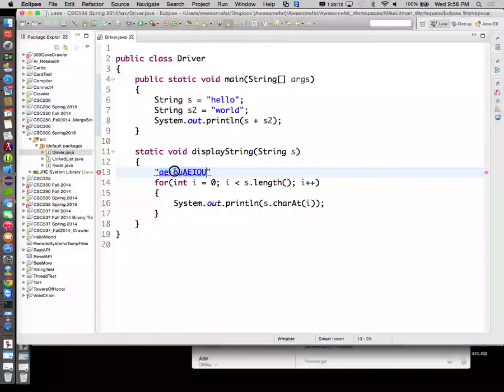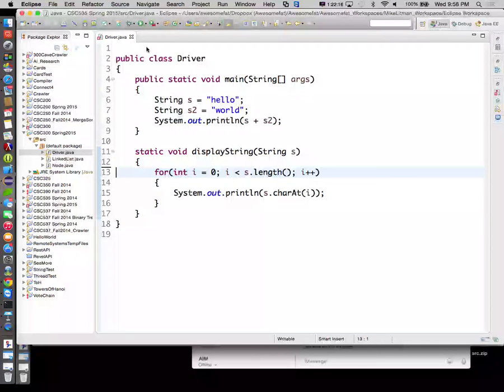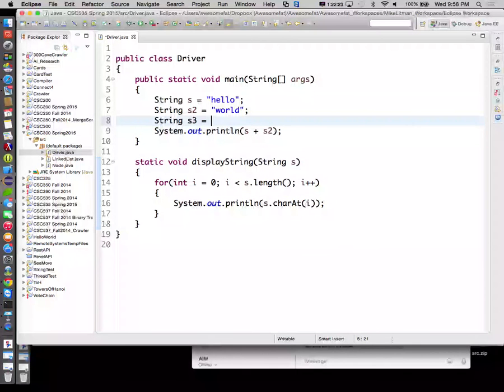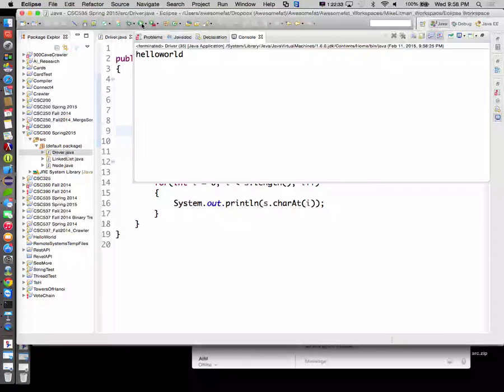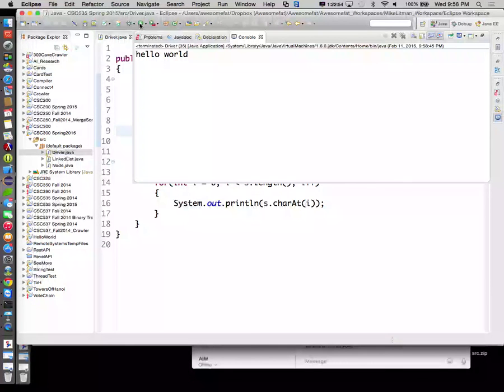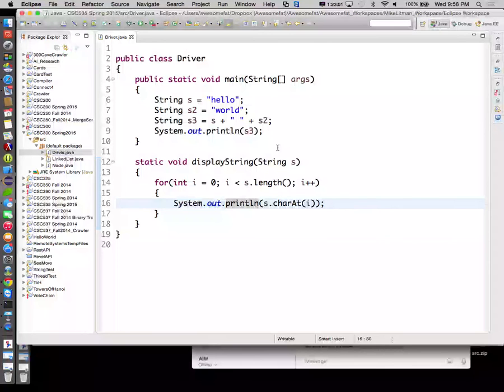Oh, my little hint down here is causing an error. There we go. Okay? And that could be permanent if we put it inside of a variable. So I can say string s3 is equal to s concatenated with s2. And then I can say print out s3. Make sense? If you want there to be some spaces in there, I can say s concatenated with the space concatenated with s2. That'll put hello space world. Make sense?